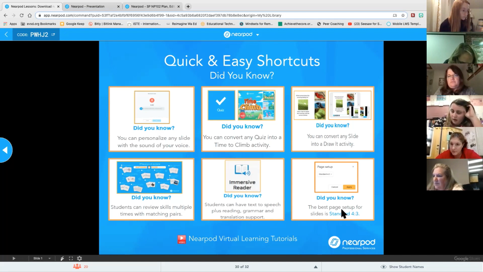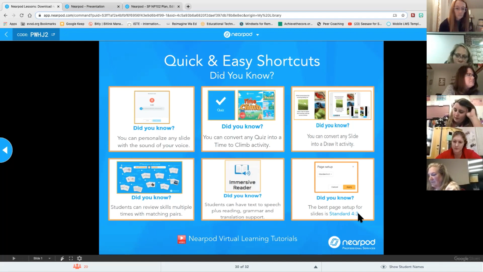So when you're in just Google Slides, making your slides before you convert it over into Nearpod, you're going to want your page set up to that 4:3 ratio because it transfers over into Nearpod perfectly. So you're going to want to make sure that you have that set.